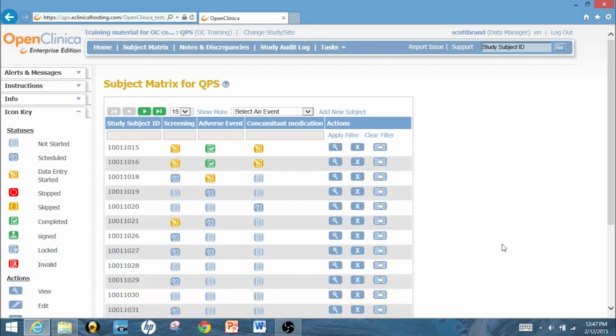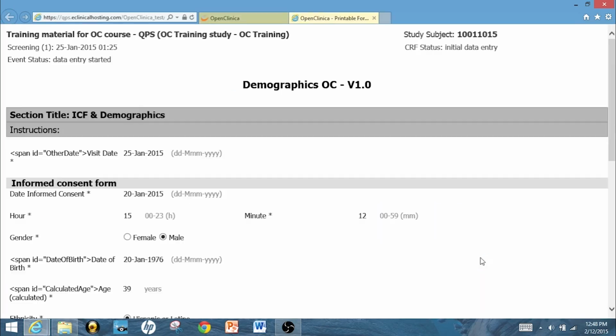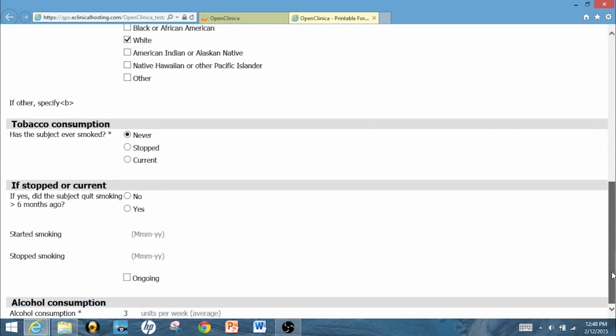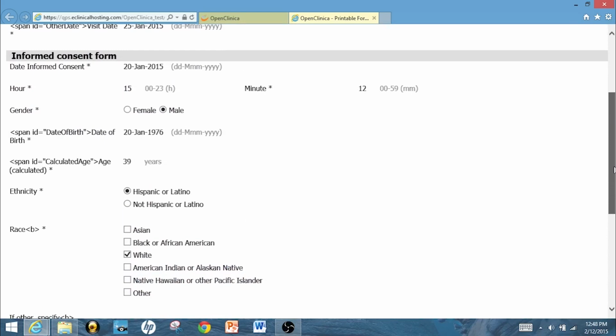Now we're briefly going to talk about how to print an eCRF. You can see we're in the subject matrix. Let's go to view a subject. And here you can see these icons have a printer image on them. Let's go to demographic. We know the status is data entry has started. Let's click on the printer. And there it is. That is a printable form. And now you can print that at your local printer or network printer and see the data that has been entered.